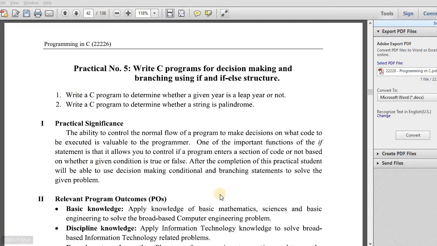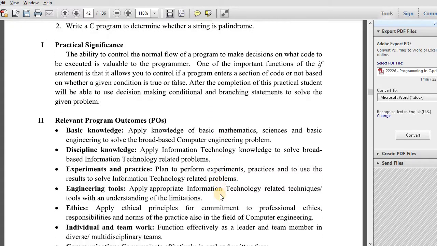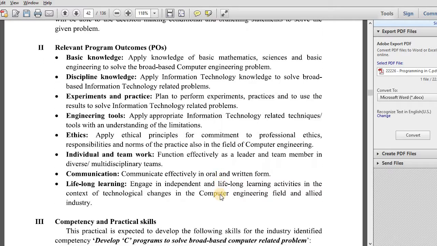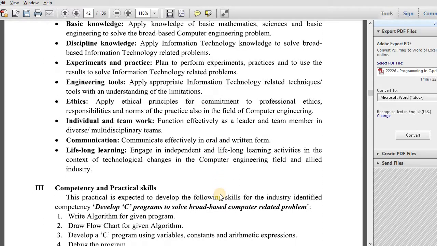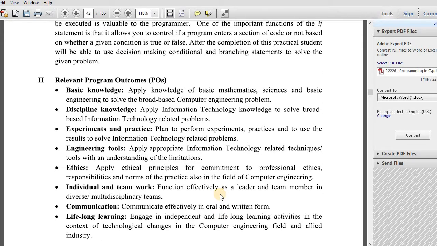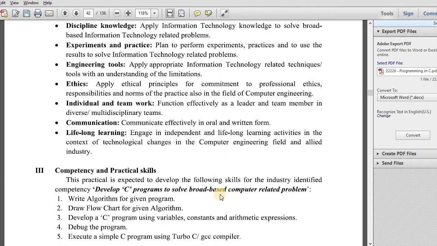So now we will see which are the relevant program outcomes. So basic knowledge, discipline knowledge, experiments and practice, engineering tools, ethics, individual and teamwork, communication, lifelong learning. So these are the program outcomes of this experiment.